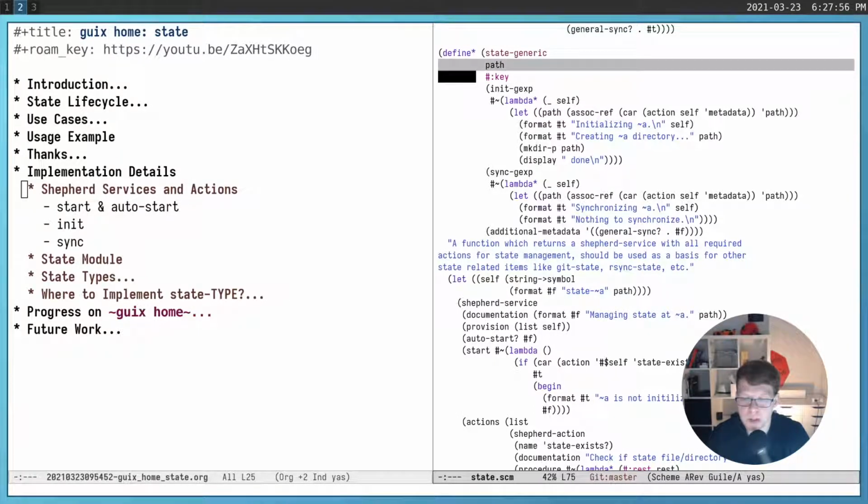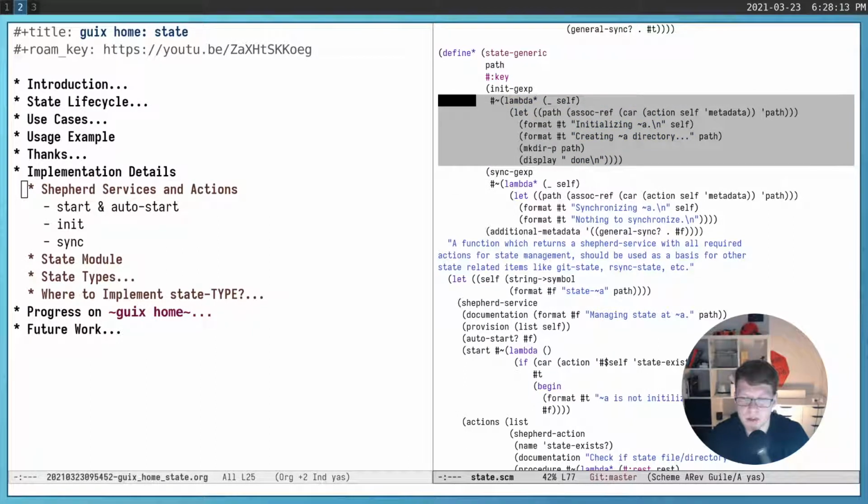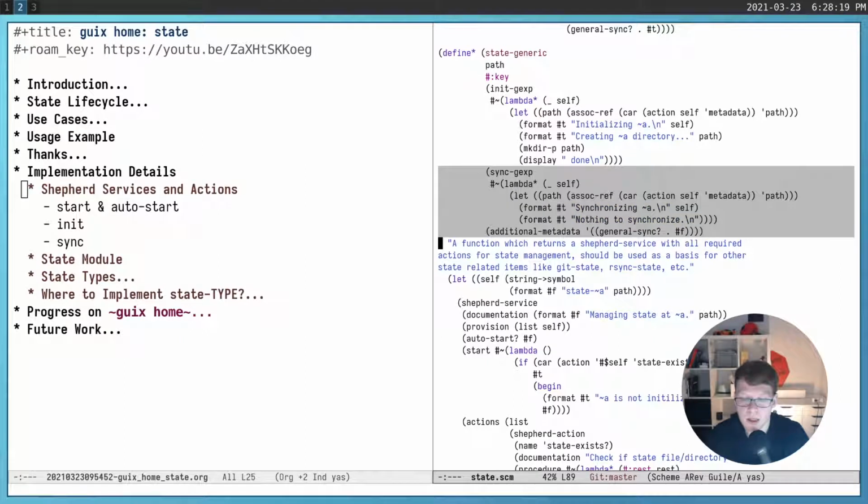First one is pass, which is a target pass for our state, and some key arguments, keyword arguments, which is init gexpression and sync gexpression. For generic state, it just creates a directory, and sync gexp does nothing. And also additional metadata, which has general sync flag equal to false by default. And yep, that's pretty much it about generic state.